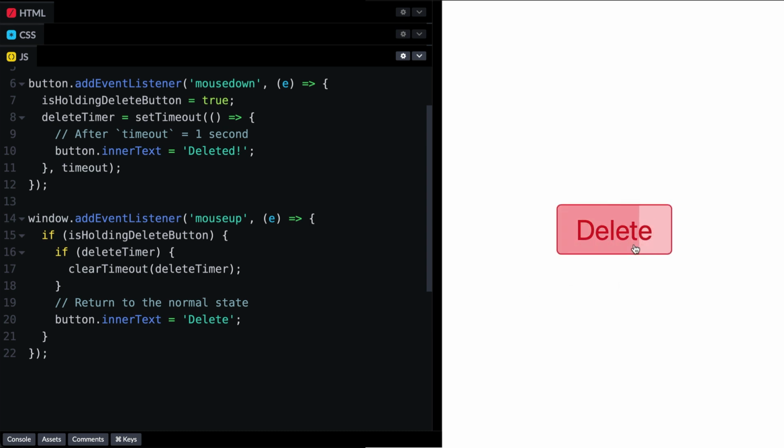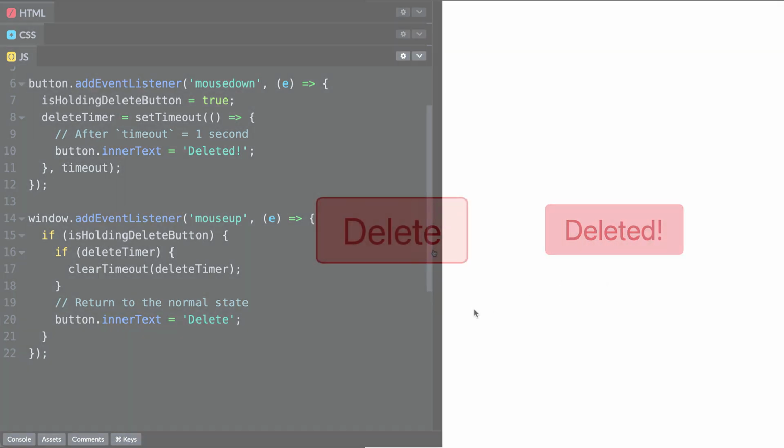So, we have successfully created a delete button with an animated holding confirmation effect, where the user needs to click and hold for 1 second to confirm the action, with a progress bar-like animation right on the button.